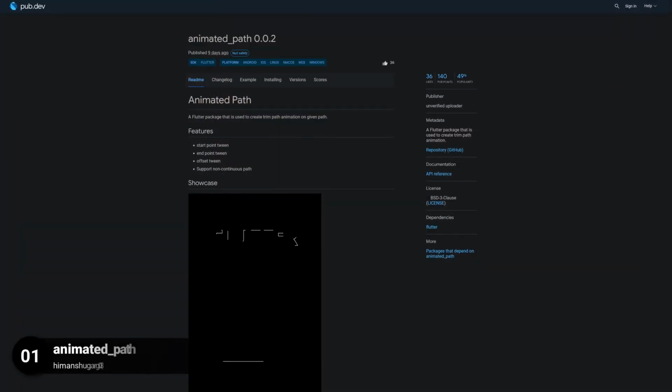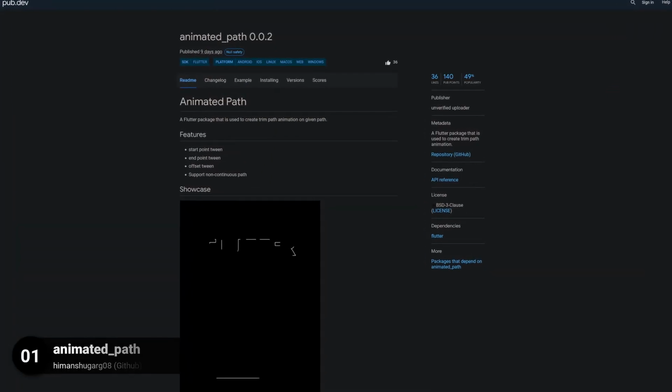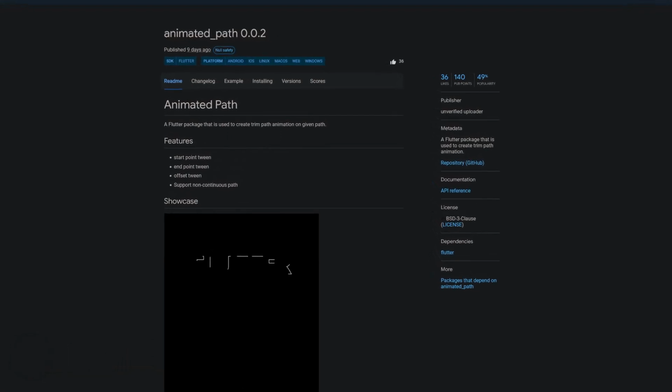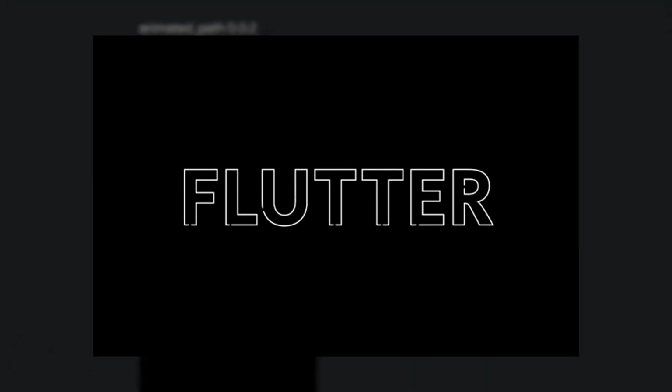And last but not least, the number 1 of release week 45, the package Animated Path, a Flutter package that is used to create trim path animations.